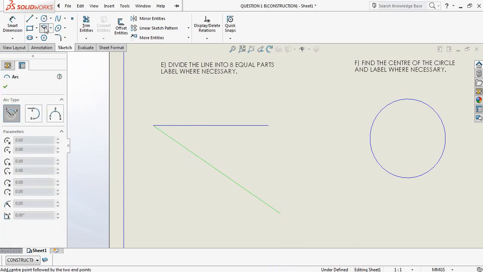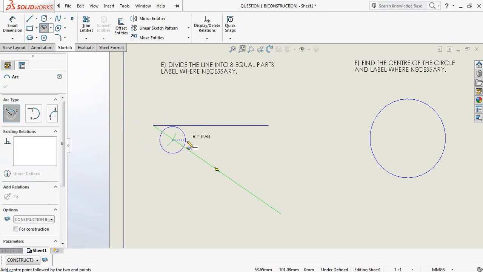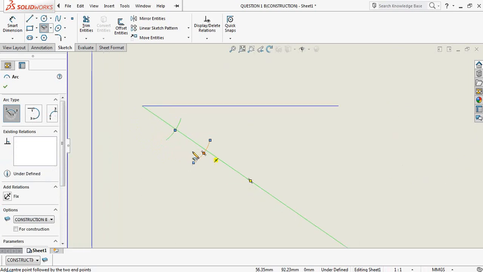Alright, so I'm going to go to my arc tool. In your case it'll be the compass. You're going to put your compass point on this here, and you're simply going to be scribing arcs from each one of these points. Your compass will need to be kept at the same size, so please do not change the size on your compass once you've started.